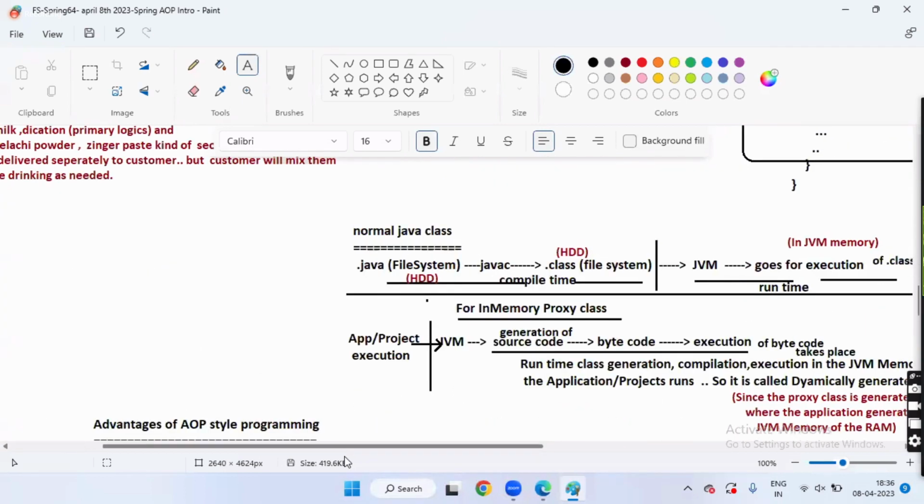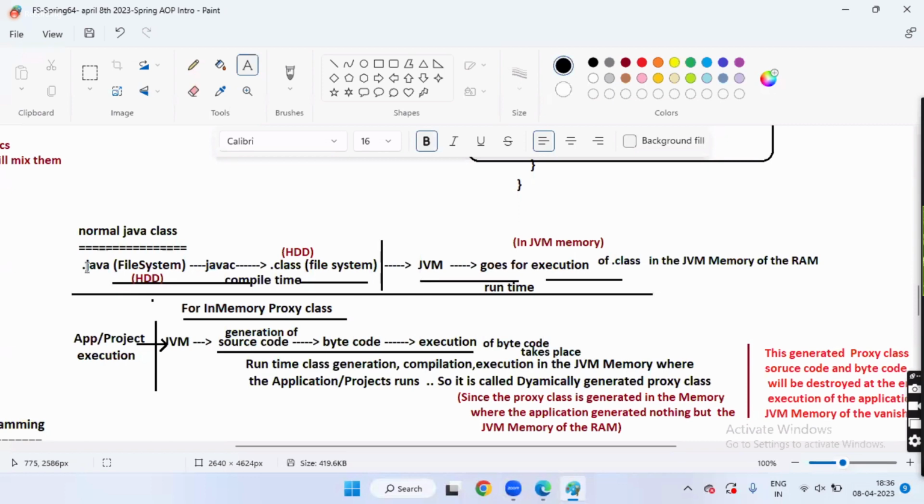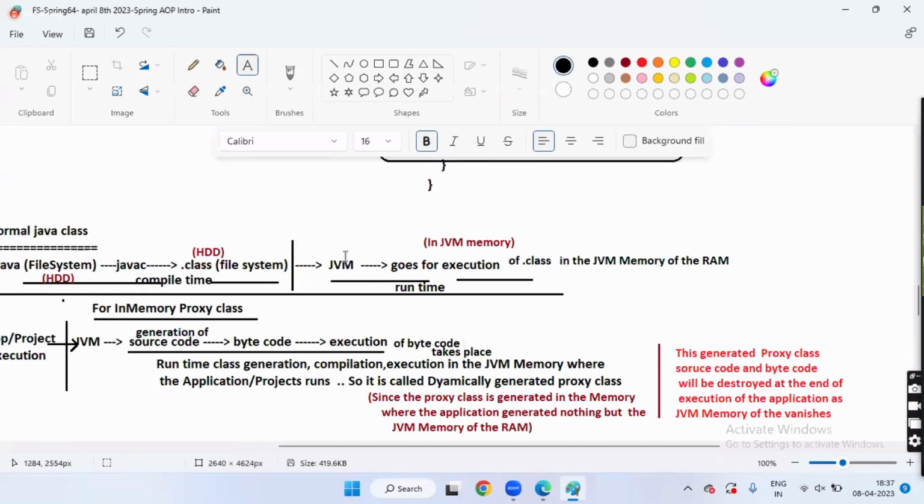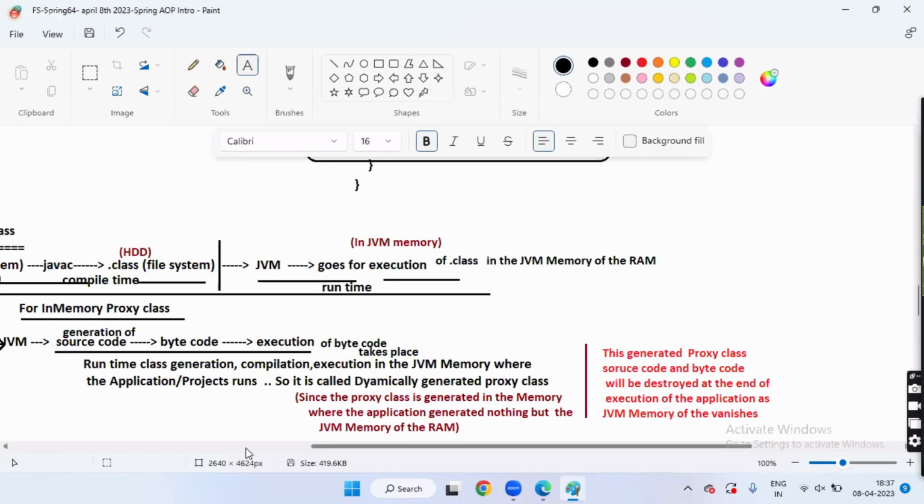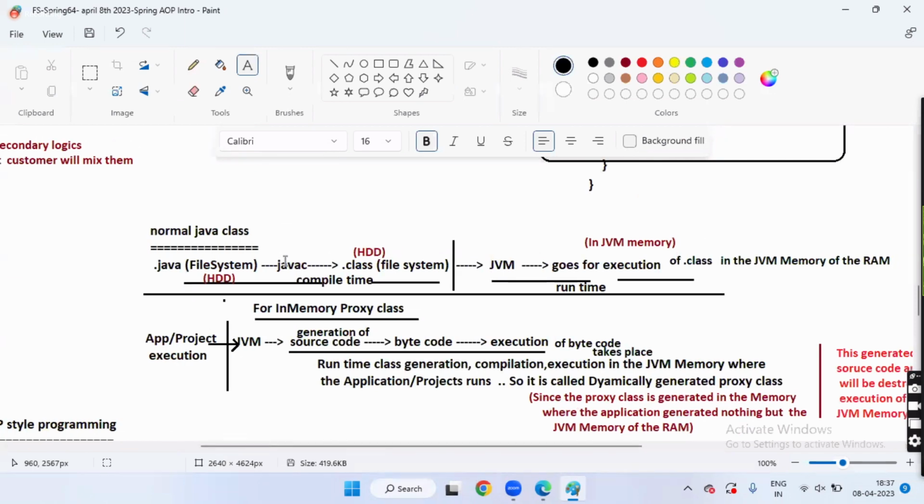Okay, guys. Now look at this normal Java class. Where is the .java file saved? Hard disk. After compilation, where does the .class file come? Again in the hard disk, right? That .class file goes to the JVM, and the JVM takes the .class file and executes it in the JVM memory of the RAM. This is a normal class. This is the working style of a normal class. Right now, boss? Super.